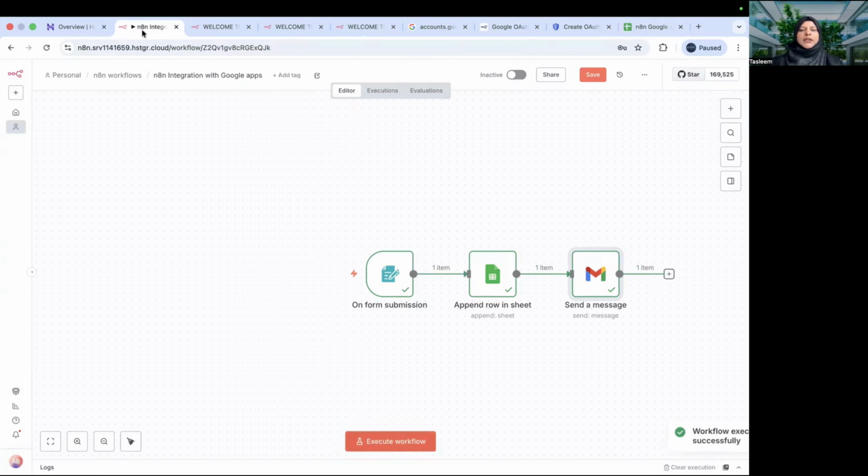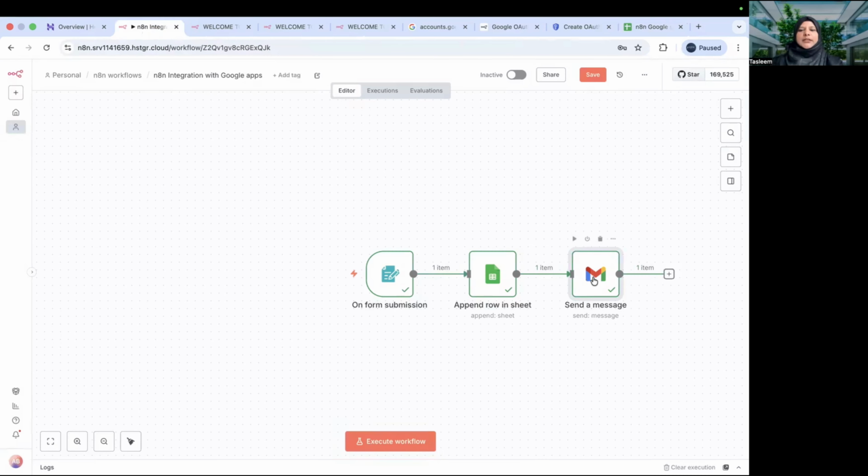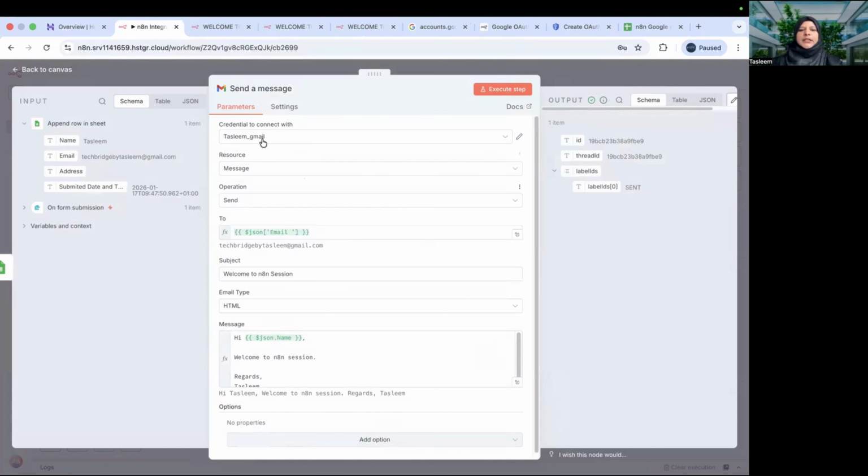But along with that, all my three nodes are executed. So it has appended this row, but this time I have not given address, so it has not taken the address. And it has also triggered this send mail. What should this send mail node actually do? It should send a mail from my Gmail ID, taslimmanu.saudagar, to a user with this email ID. Okay, let's verify this.